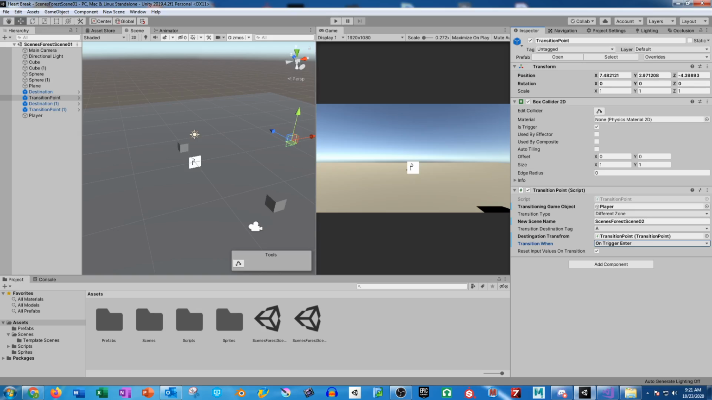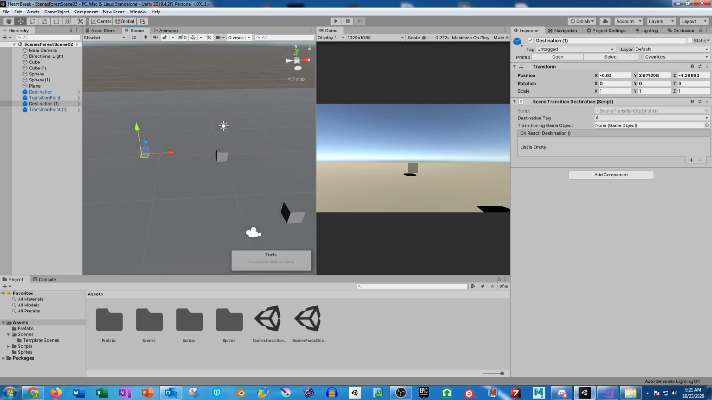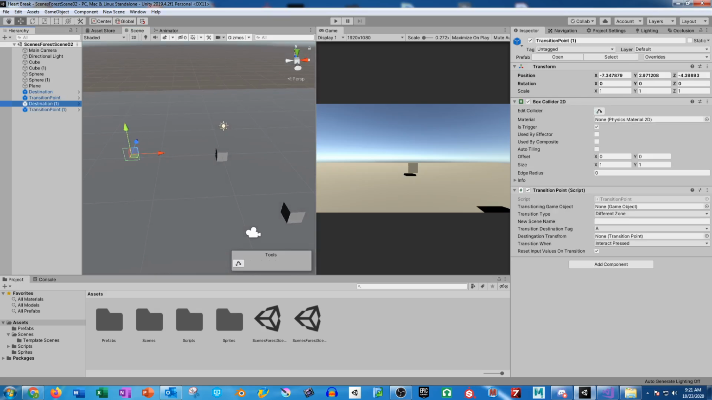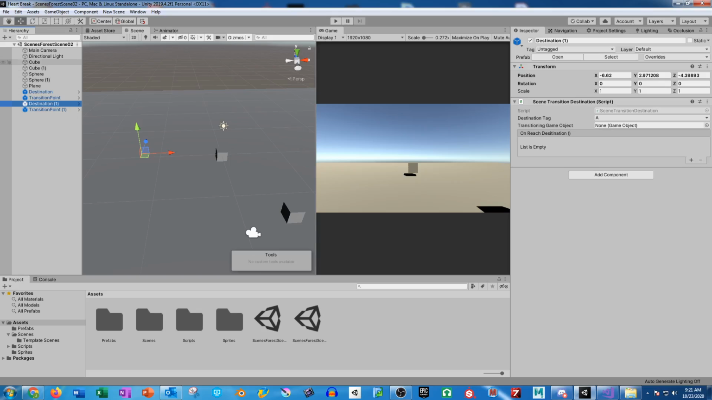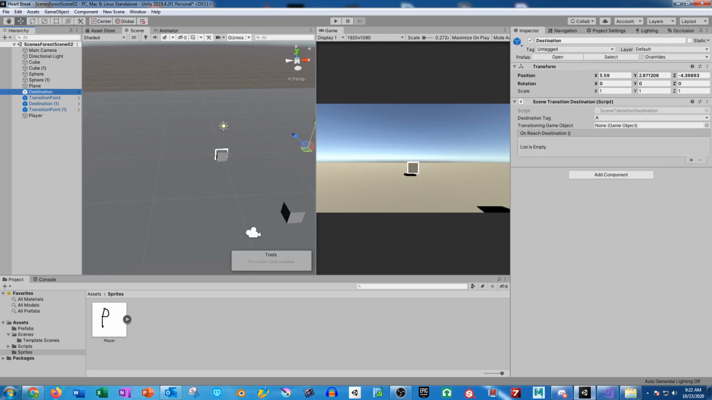This is scene 1. So let's go into scene 2. We have the destination over here. And then we have the destination point. So for the destination, check this out. Oh wait, we still need the player. So let's go into project, sprites, player. And I will create, whenever we create the template scene, it will have the player in there. I'm too lazy and too stupid to do it right now. That's really all it is.